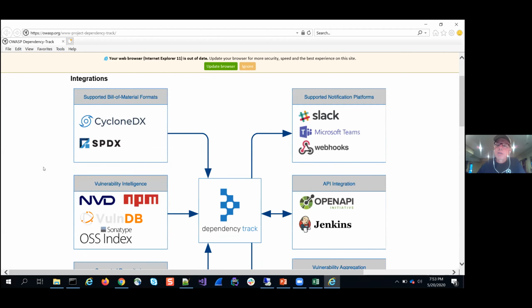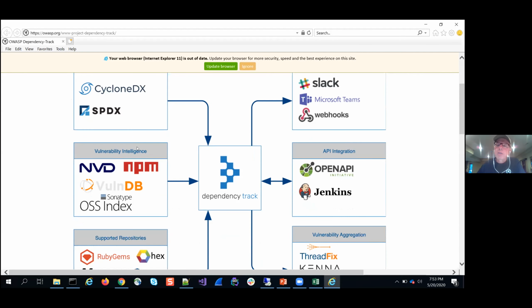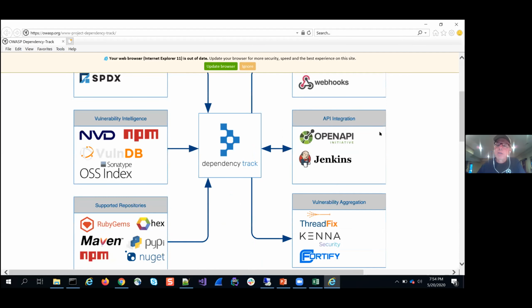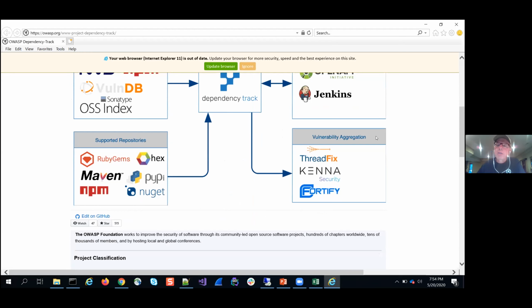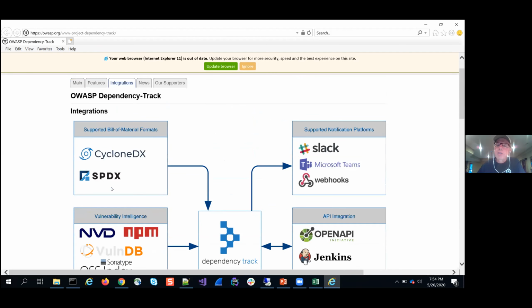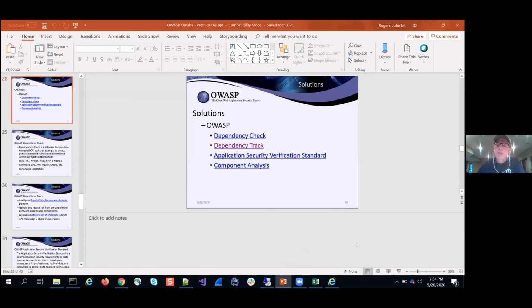Integrations, I love what it's doing here. CycloneDX, SPDX, vulnerability intelligence, okay, great. Notification platforms, API integration, vulnerability aggregation, supported repositories. Yeah, I just love what this is turning into. My Internet Explorer 11 is out of date. That's special. Okay, we'll drag ourselves back to the presentation.